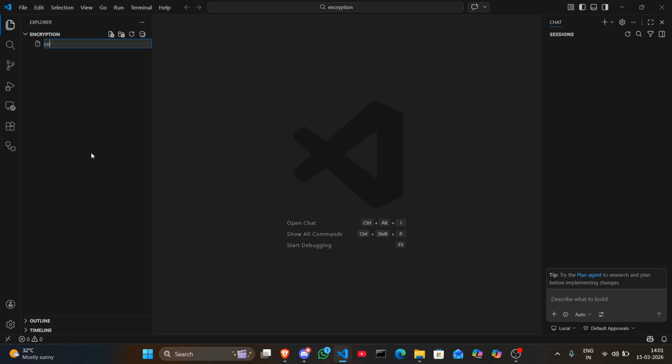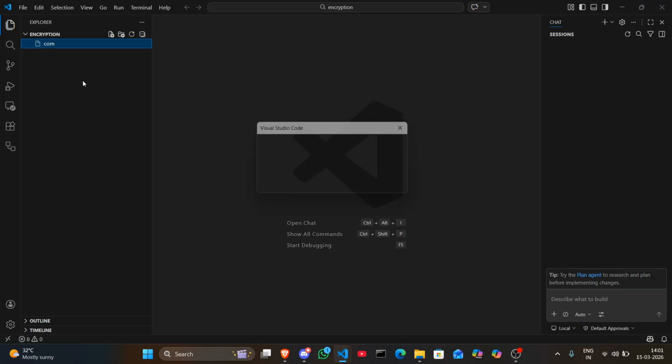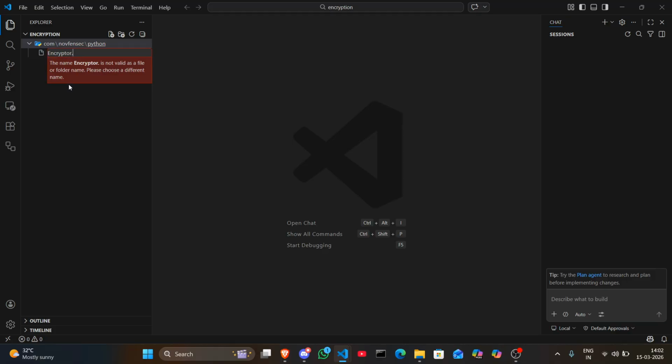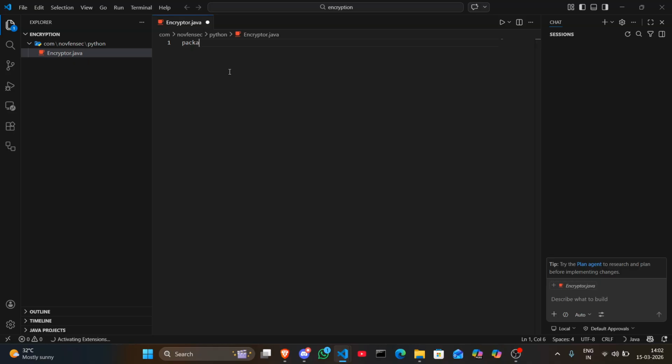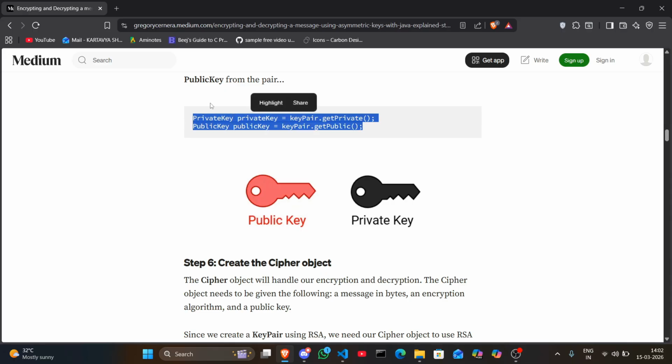So let me just start with creating a, oh sorry, this needs to be a folder. I'm just creating a simple package first so I can just access. Yes, now I will create a class with the name encryptor. Yes, now just define the package. Now, as you go down reading the blog, you will know how you can generate the keys, the public key and private key used for asymmetric encryption.